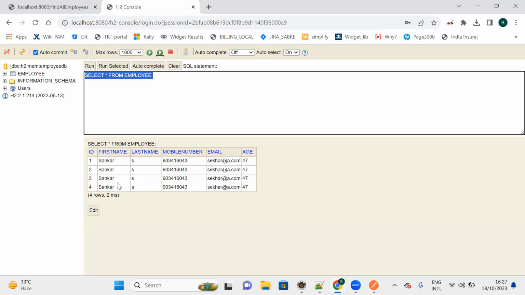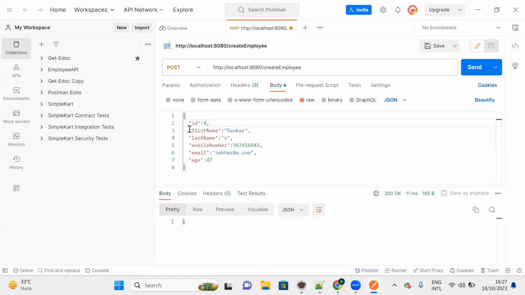So some people may have a doubt. You may have pinged me on WhatsApp: okay, sir, it is inserted 4 times. Why is it inserted 4 times with the same records? When I am sending the record, I have not modified the data. I just modified the employee ID. Since it is a primary key, we cannot insert the same record twice.